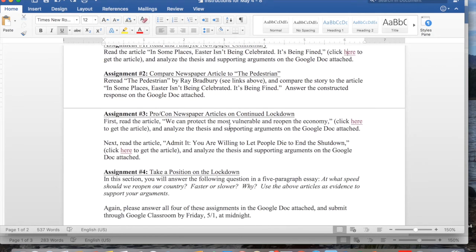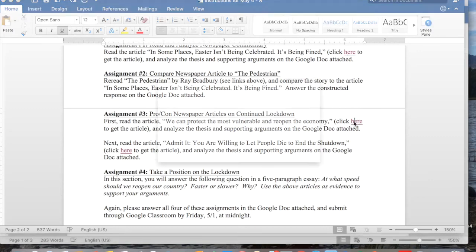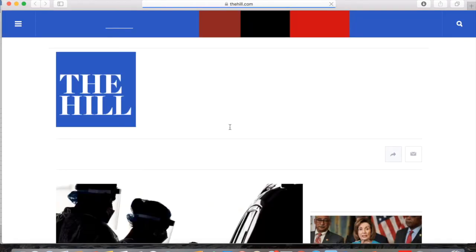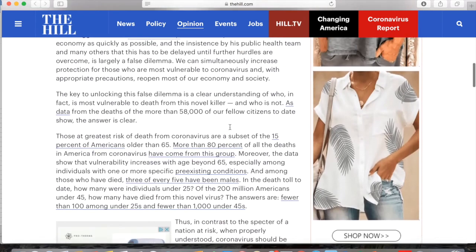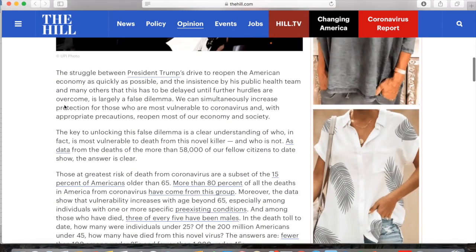So you're going to read 2 articles. First article you're going to read is, the article is, "We Can Protect the Most Vulnerable and Reopen the Economy." Okay, you're going to read that article. It gives you one perspective on reopening the economy. It's a difficult article, but you guys can handle it, so you're going to read it. Okay?